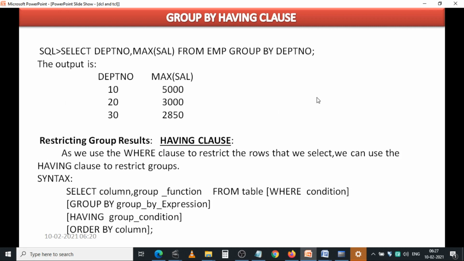In a normal select query, if you want to put any conditions, you use the where clause. To restrict the rows in the output, you use the where clause in the select query. Whereas if you want to restrict groups, you use the having clause along with the group by. Just see the syntax.